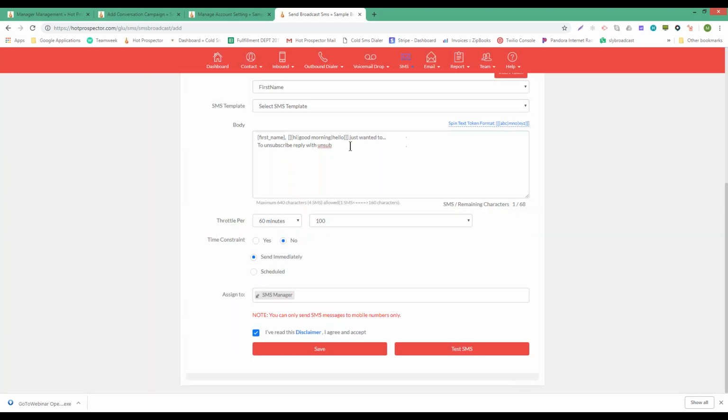So basically put your message here. Then you can set your throttle. The way your throttle works is we only have these increments: you can do every 15, every 30, or every 60. The maximum allowable per increment is going to be 500. Pretty simple stuff here. This is across the board for all of your texting. So it requires some simple math, based on what you want to send out and how quickly you want it to go out.